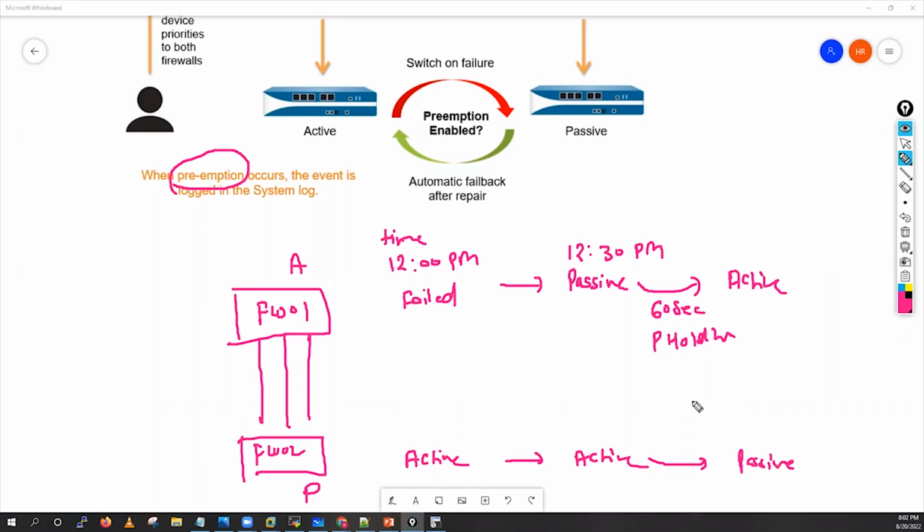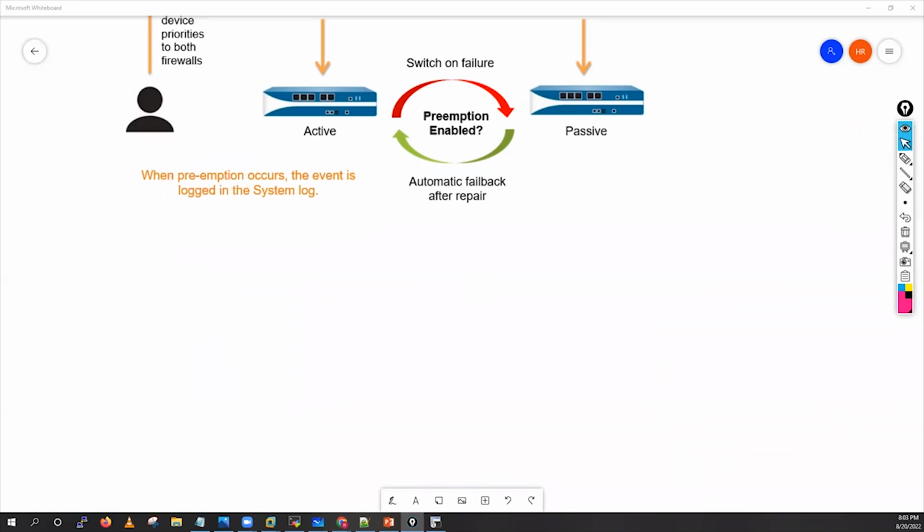So what your preemption will do is always make sure your active unit will always be in active mode, if it is up and running, guys. This is your preemption.